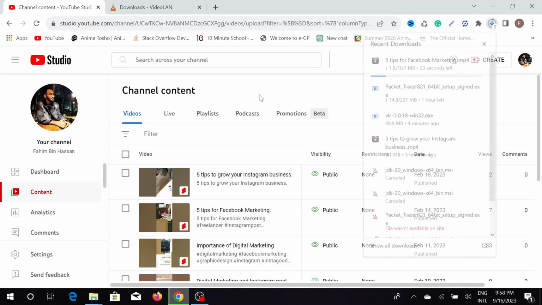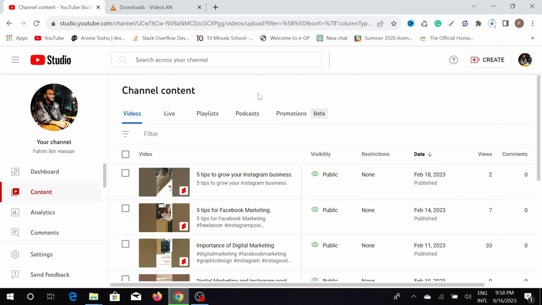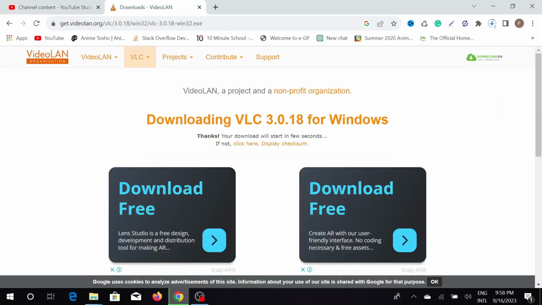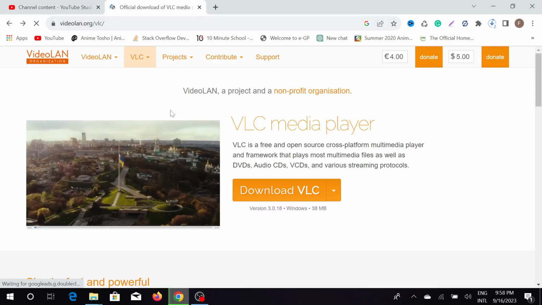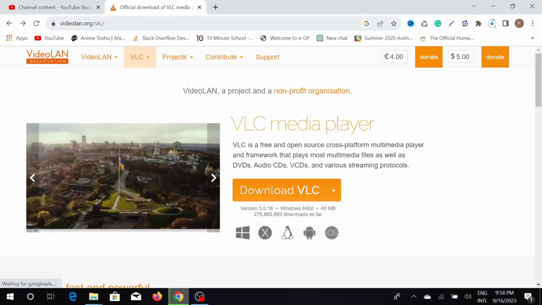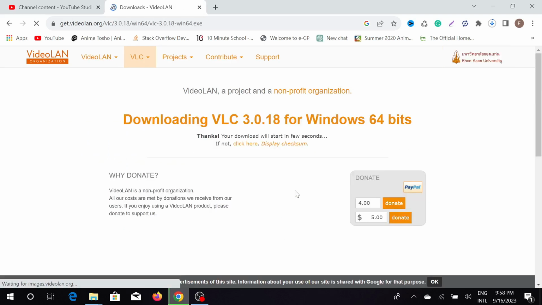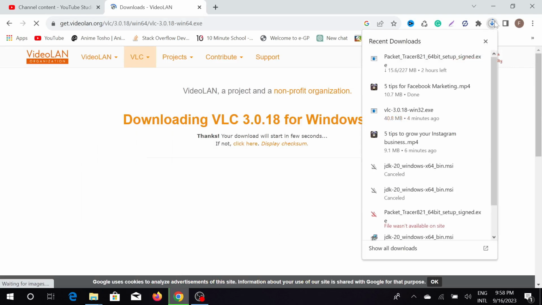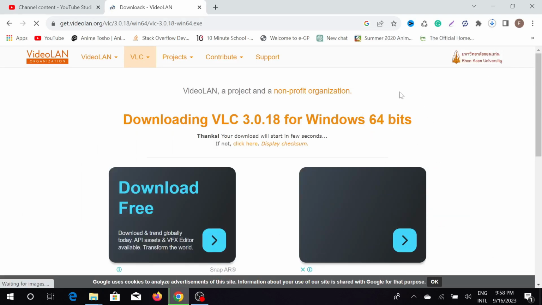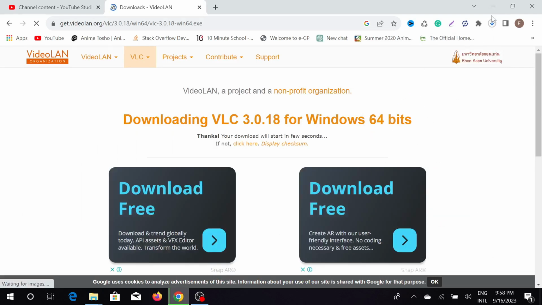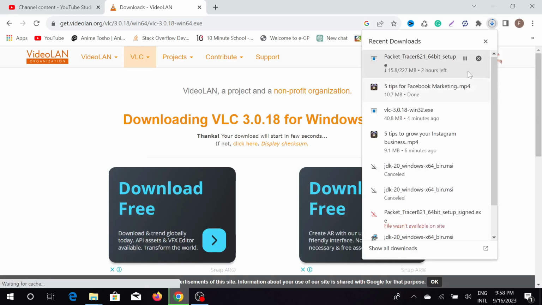And after downloading it, you need to install an application, and the application is called VLC media player. And to download it, just search VLC on Google. And after searching it, you can see this web page, and to download it, just click this download VLC option here. Just click here, and after that it will automatically start a download to your PC. As I already downloaded this, I don't need to download it again.